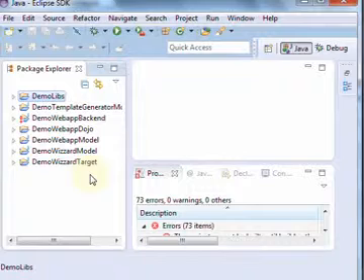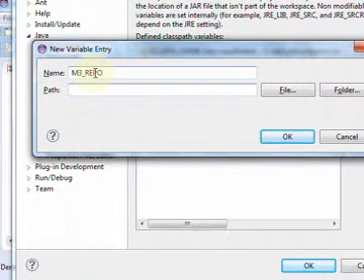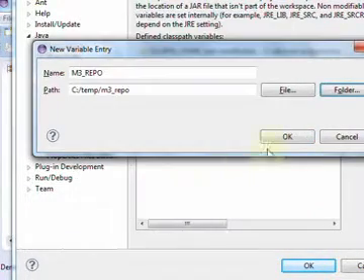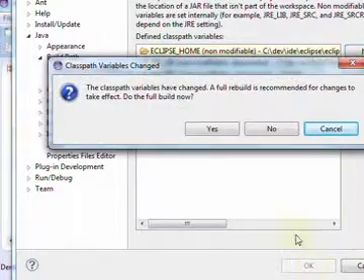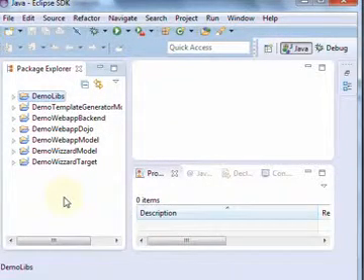So I started this Eclipse and I imported all the projects from the samples folder, and after that you see that I have a number of problems, and that's because I'm missing a classpath variable. So let's create that one now. I create a new variable called M3_REPO in uppercase, and I let it point to this m3 repo folder. Okay, I got rid of the errors now.